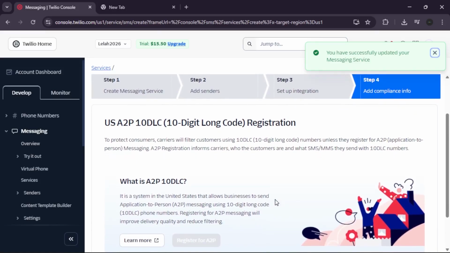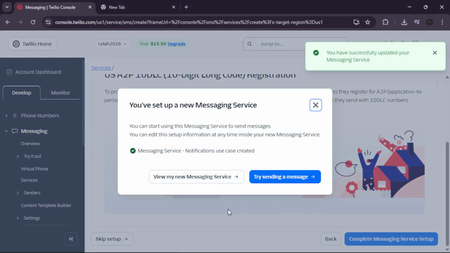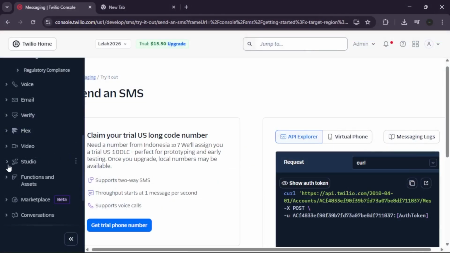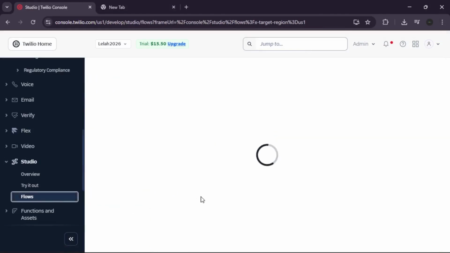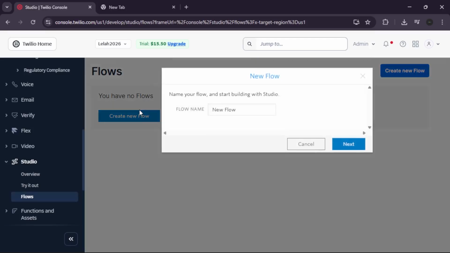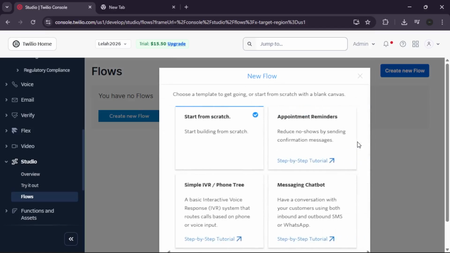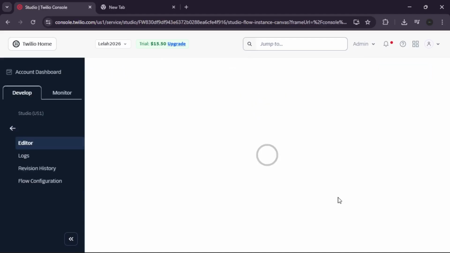Step 4. Execute the bulk send, Studio or API. There are two ways to actually send the messages. For non-coders, use Twilio Studio. Create a simple flow that triggers a Send Message widget for every contact in your list. For pros, use a script like Python or Node.js to loop through your CSV and send a POST request to the Twilio Programmable SMS API.